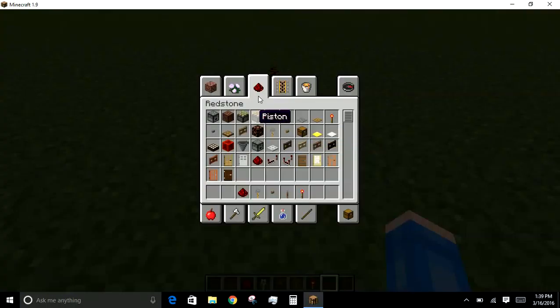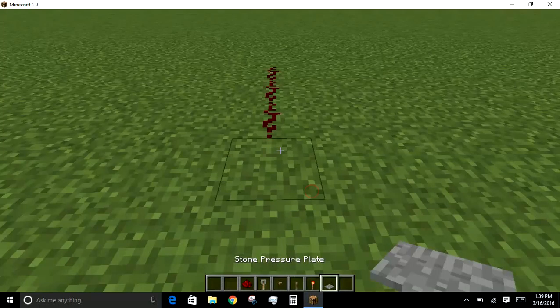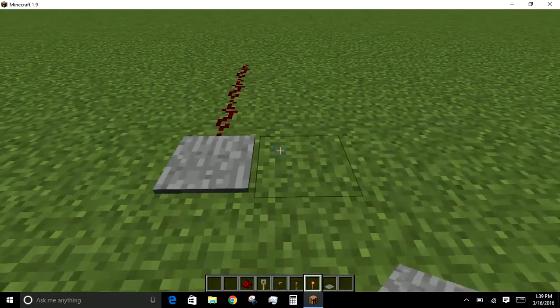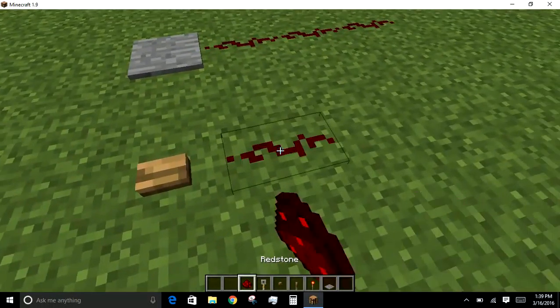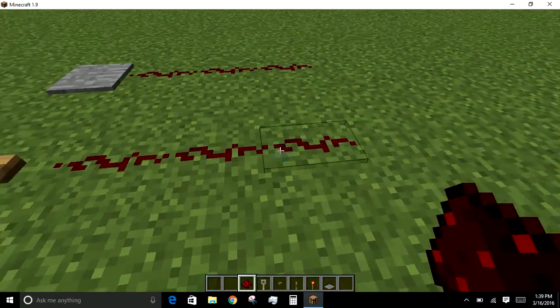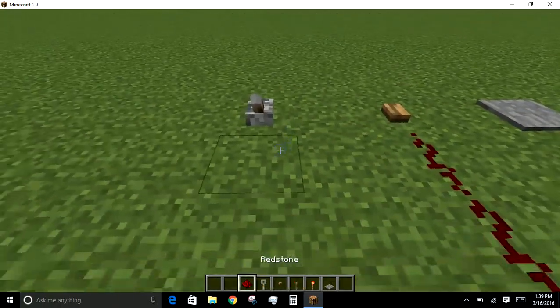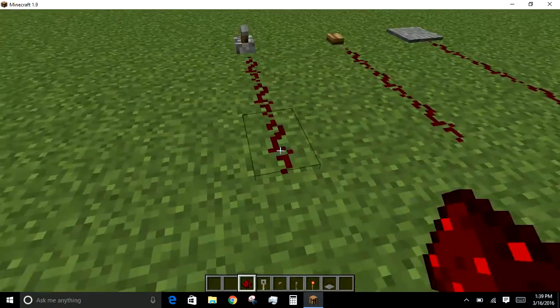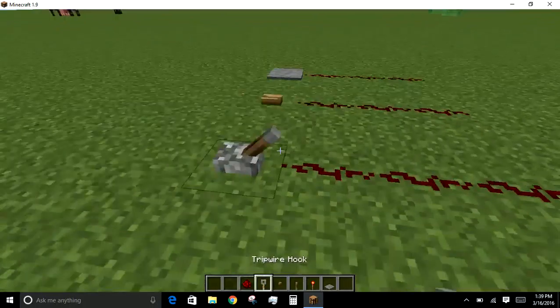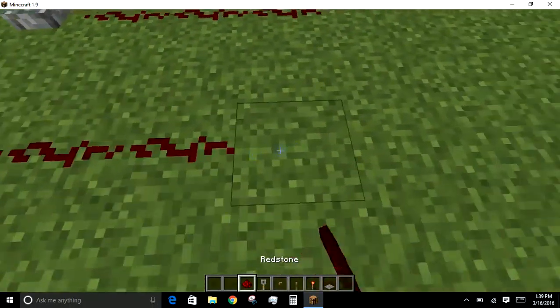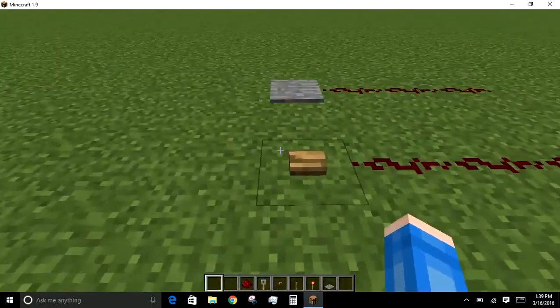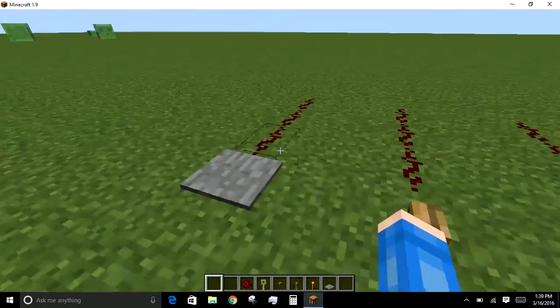Oh, guys, I don't know why, but we forgot our pressure plate. We're going to do a wooden one. We're going to do that one right there. Let's have a button right here. Let's put some redstone in here. Let's do a lever. These work very well. I'll explain all of them. A redstone torch, which we'll place later on. So this right here is when redstone is not powered.